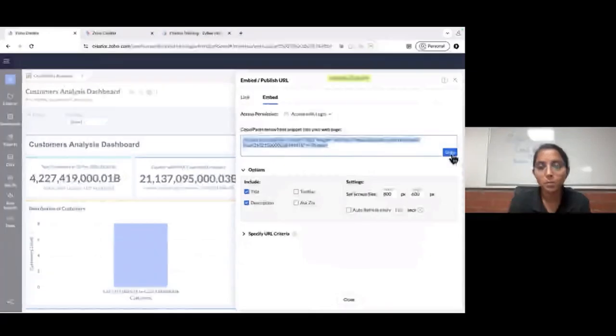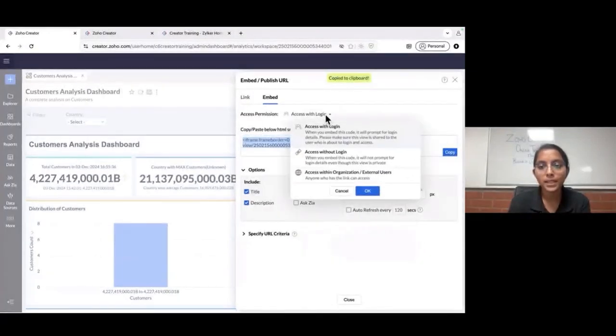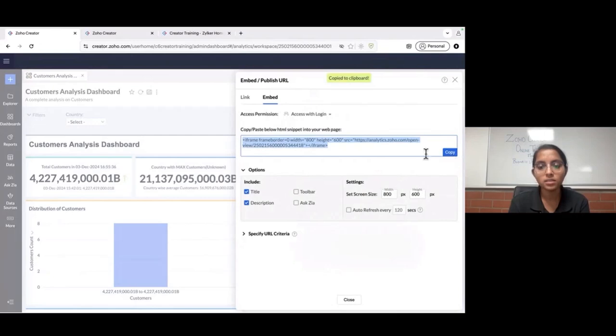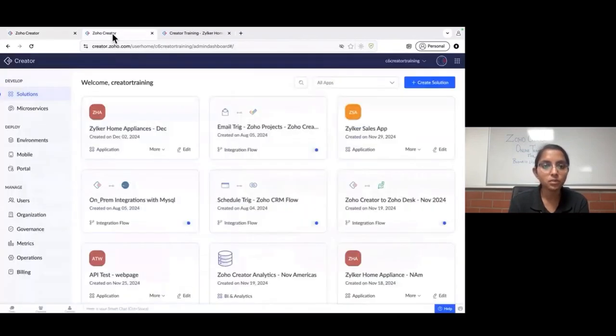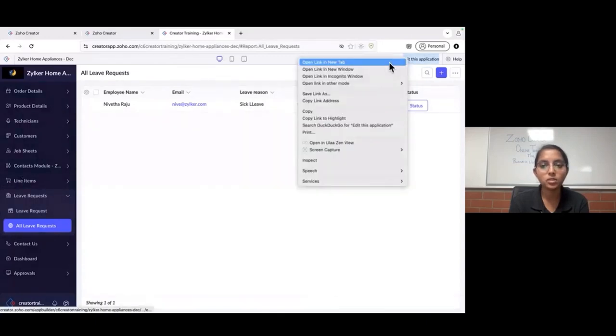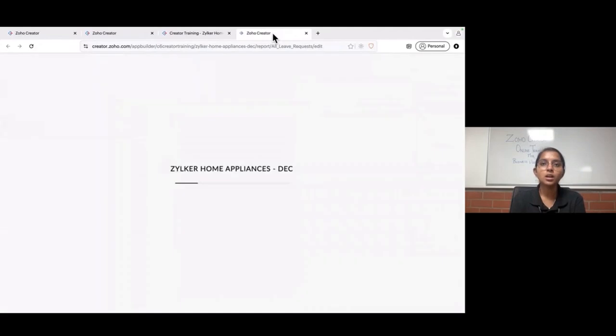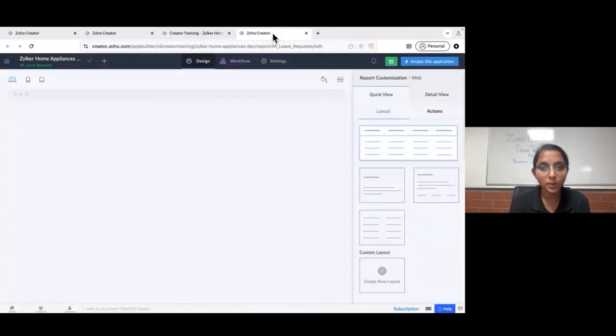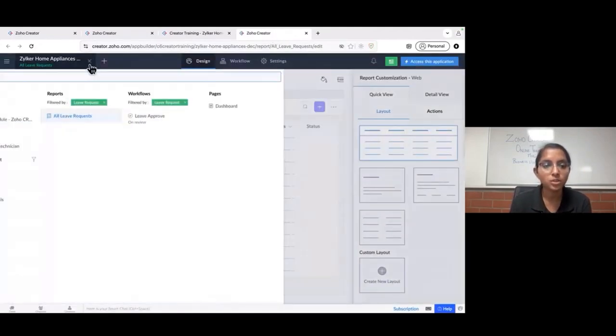So let me copy this. I can give the access without login, with login, and access within the organization. So let me just copy this as it is, and we can see the height and width settings. Now inside our application, the Creator application, we have something called the page component, in which we have the embed option.